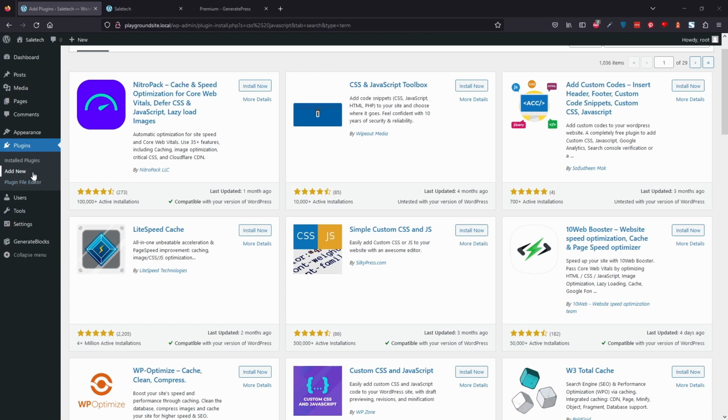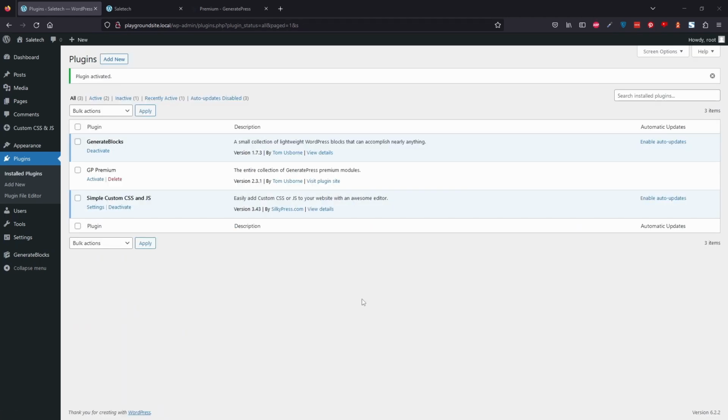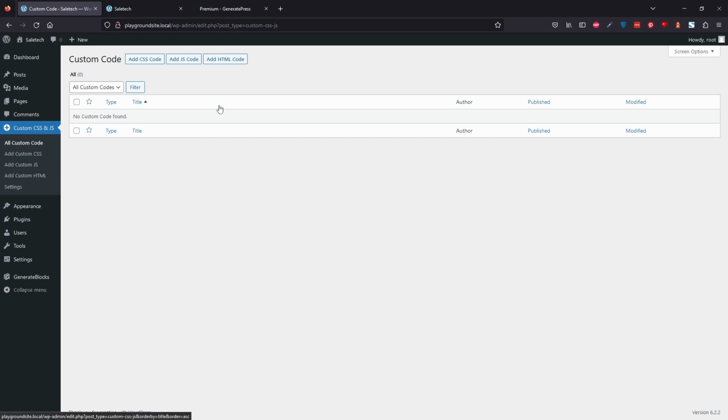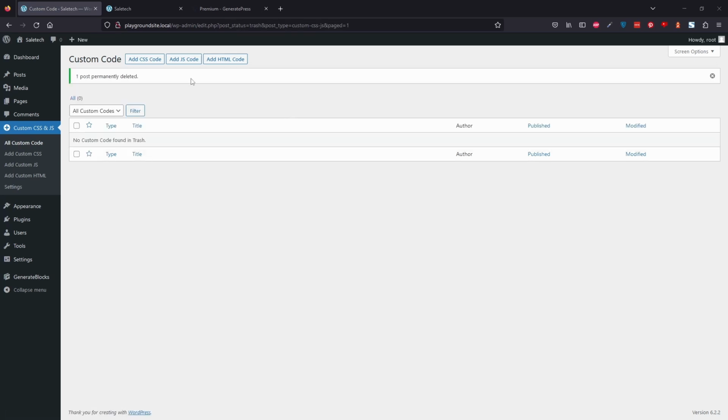If you come in to add a new plugin and you search for Simple Custom CSS and JavaScript, we can install this, and once it's activated we can come over to the left hand side and just go to All Custom Code. Now we can add some custom code, and we can split it out into its own CSS and JavaScript. That's probably something you want to do.